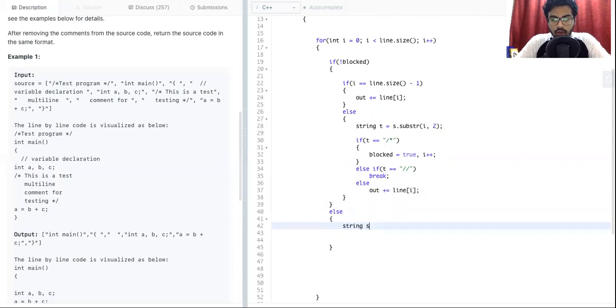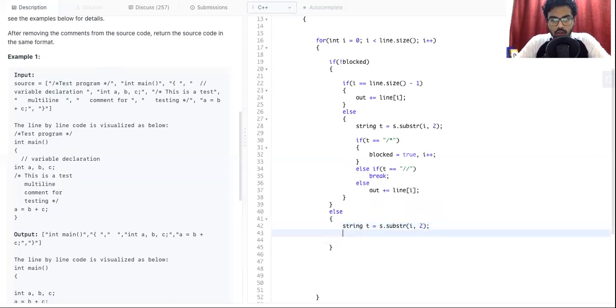Now, else if we are in a block state, we check for the block state to end. For that also we'll be checking substring i comma 2. The block state ends when we have a star and a slash. So we check if t is equal to star and a slash, at that time we make the blocked state as false, and then we do i plus plus. Else we do not do anything.